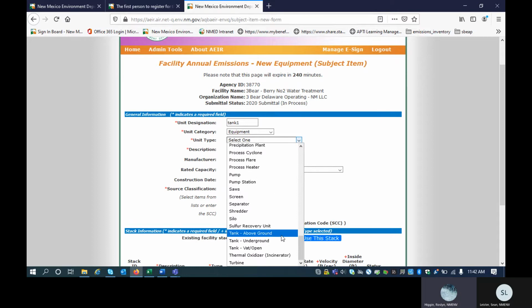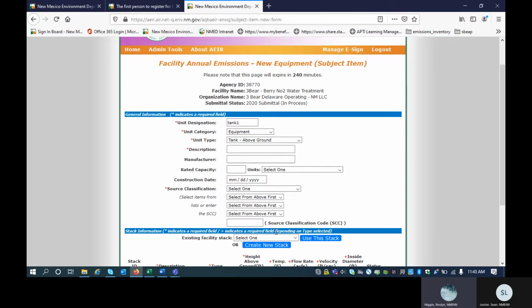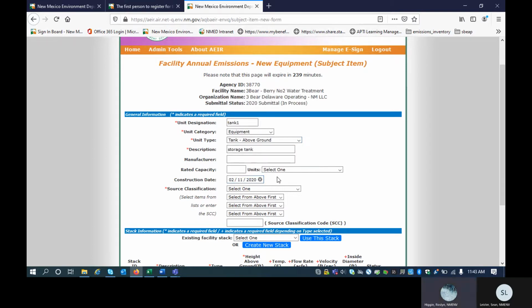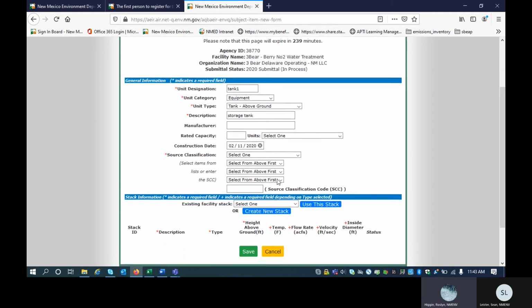And for more information for unit category and unit type, refer to the guidance document on the link below. In Appendix A, we'll have a list of this information. So we are going to choose above ground tank. The description can easily be storage tank. Manufacturer we'll skip. Let's go to construction date. And any date you choose before today's date would be good, before the end of 2020.